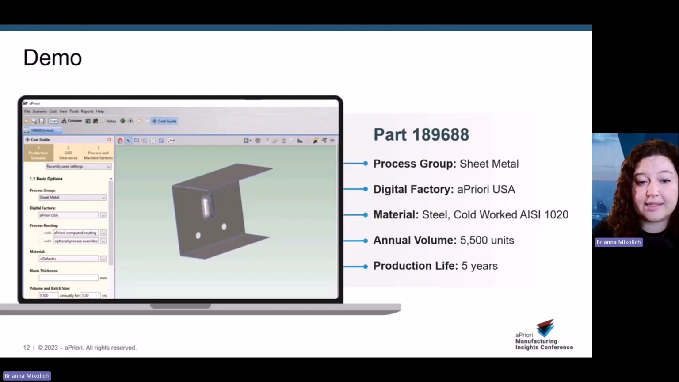The part we'll use in our example is 189688. It's a simple sheet metal part from the previous example. The 2 most important required user inputs here are process group, sheet metal, and digital factory, which is aPriori USA. We also know it is made of a steel cold-worked AISI 1020 material with an annual volume of 5,500 units and a production life of 5 years.